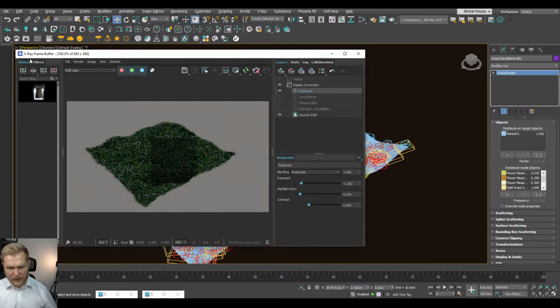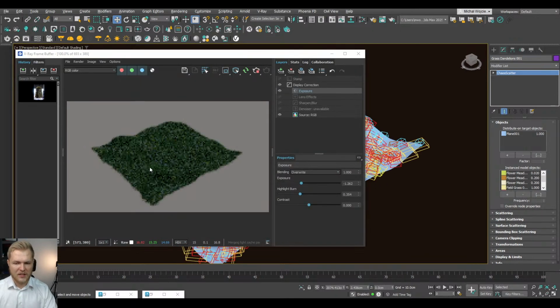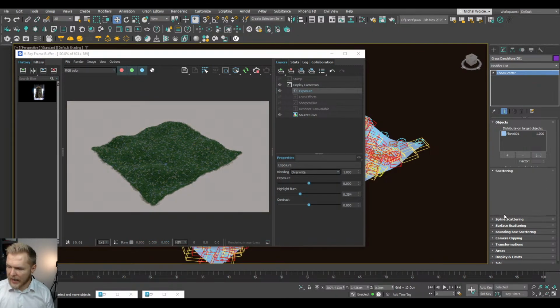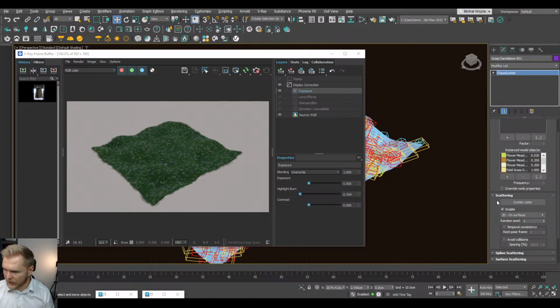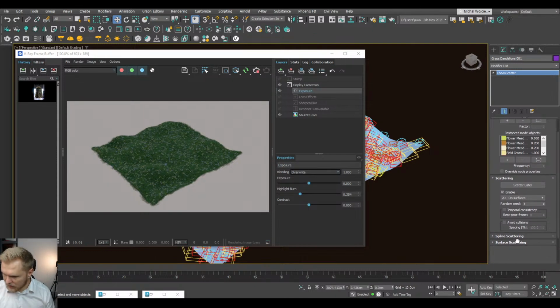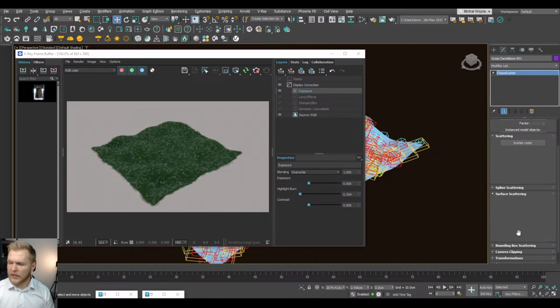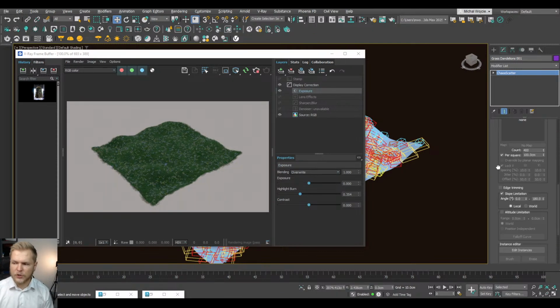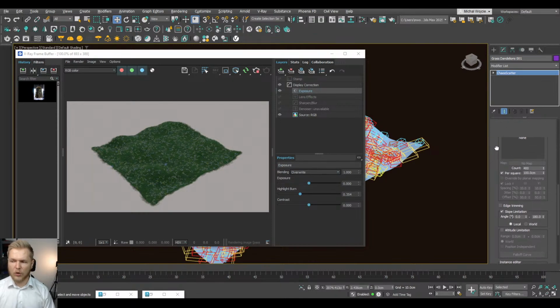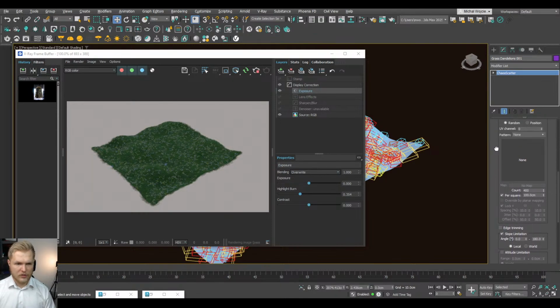So going back to our scene, you can see that it's just grass, right? So let's add a bit of exposure so we pretend we cared about the environment. And now in scattering, if I understood that correctly, surface scattering. In surface scattering, we're going to have new options, and those options are going to be pretty close to just adding your own distribution map.